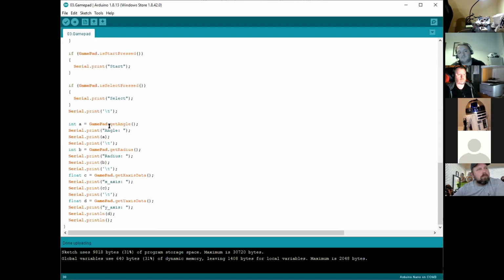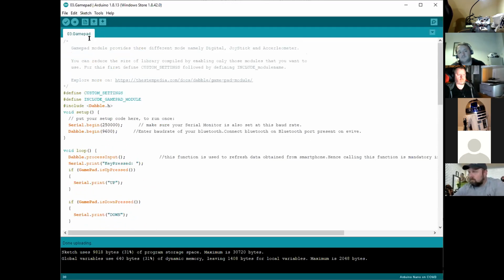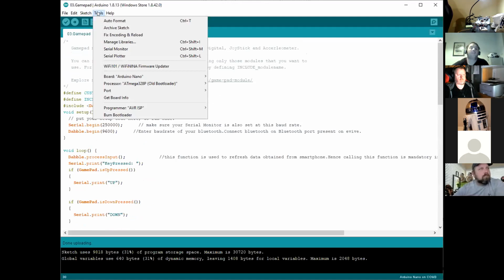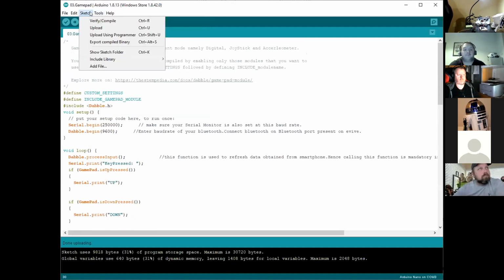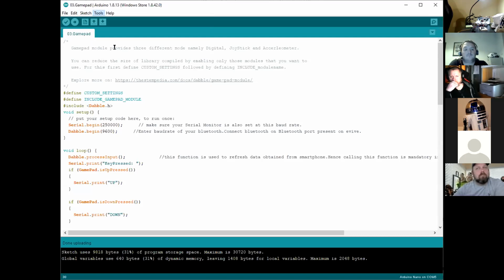And then at the bottom, it's got some more commands that actually start to show you where that analog joystick and the data that comes out of that. So the code is really simple on the Dabble. If you click onto tools, just make sure I've got COM port correctly selected. And we go into serial monitor.